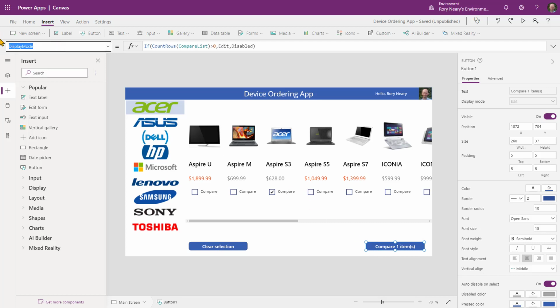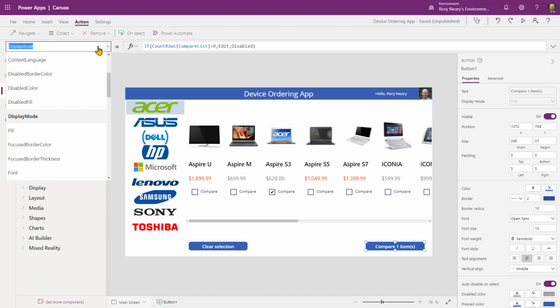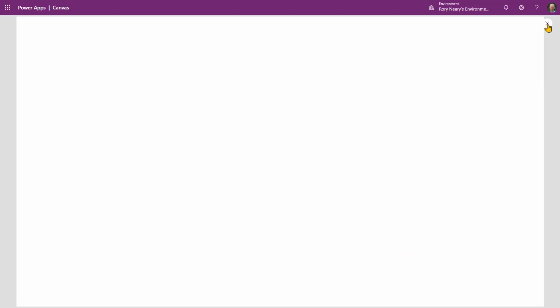we want to say what happens on that button. So we've selected the button, we now click on action, we'll navigate, and it will offer us the compare screen. Select that, and that's exactly what it'll do. It is actually a little bit easier to look on the on select, because we can see that it says navigate to the compare screen and then fade. So that's exactly what it'll do. Click on that and it'll navigate to this screen.